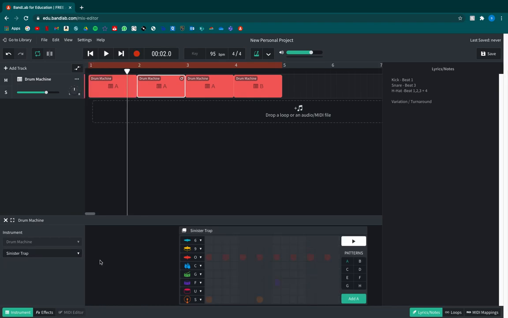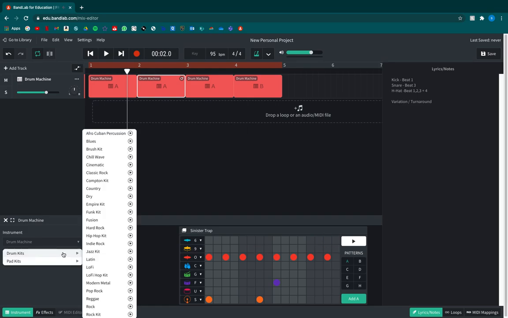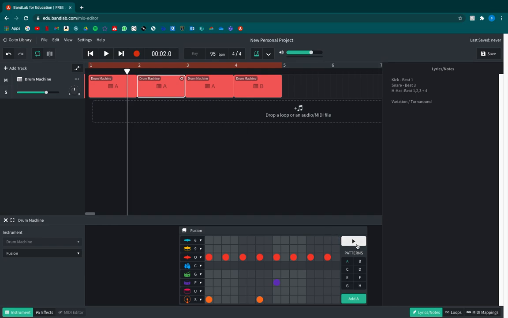Also, by all means, have a listen to some of these different drum kits. What's Sinister Trap? That sounds terrible. You could make that drum kit sound really good, but for the tempo and everything we've done, yeah, we're going to stick with Fusion. It doesn't sound too bad.